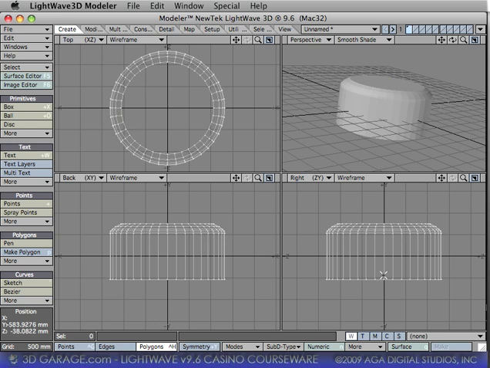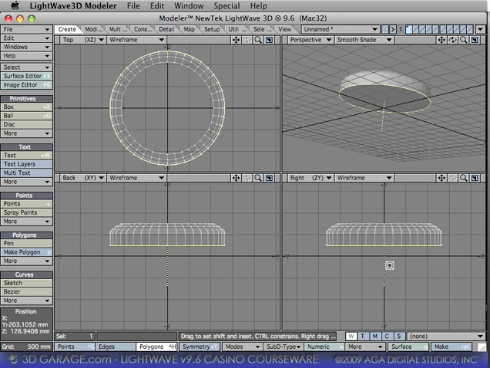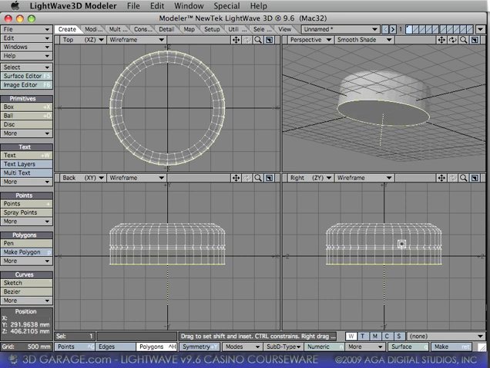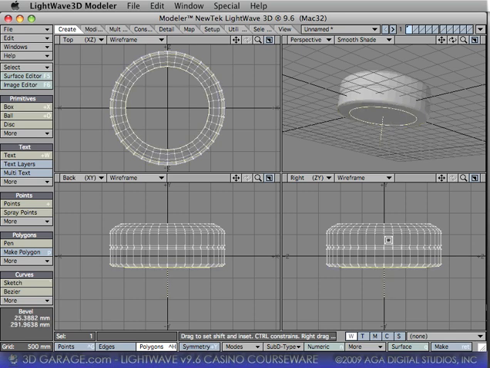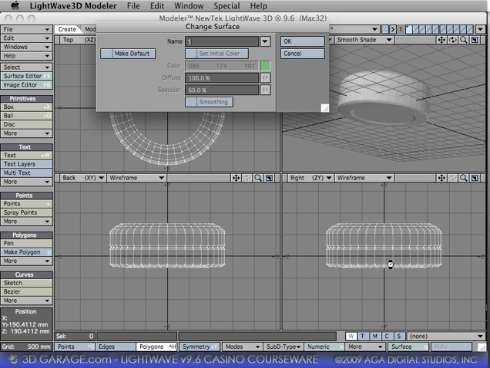We'll take maybe this guy here. Let's move it up. Bevel. I'm going to bevel it in. Right click. Bevel it down. Right click. Bevel it out. And then right click some more. Right click bevel. Okay. And we're going to call this seat.